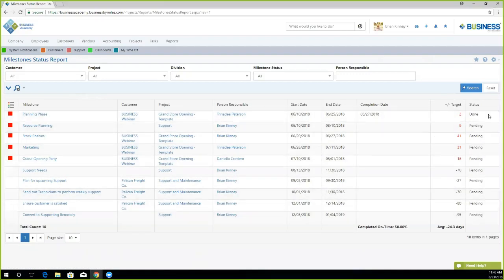Now, anything in red means that we are over target or that we did not complete things in a timely manner. So you'll see the end date was scheduled for 6/25. We actually completed it on 6/27. Therefore, we were 2 days off target. Anything with black, which has a minus sign, means that we're on target. We have 70 days until the completion date, 27 days, and so on and so forth.